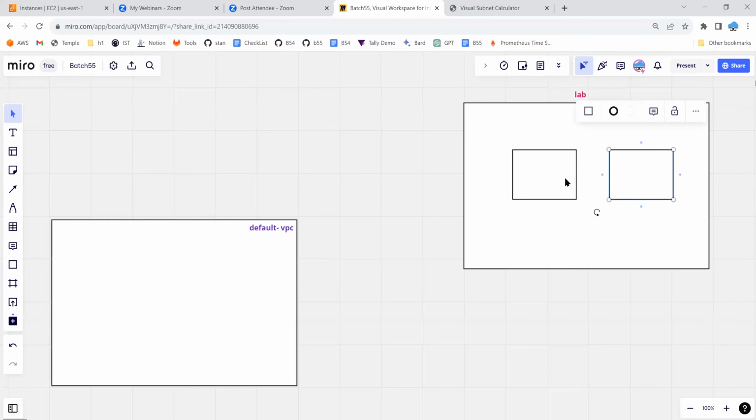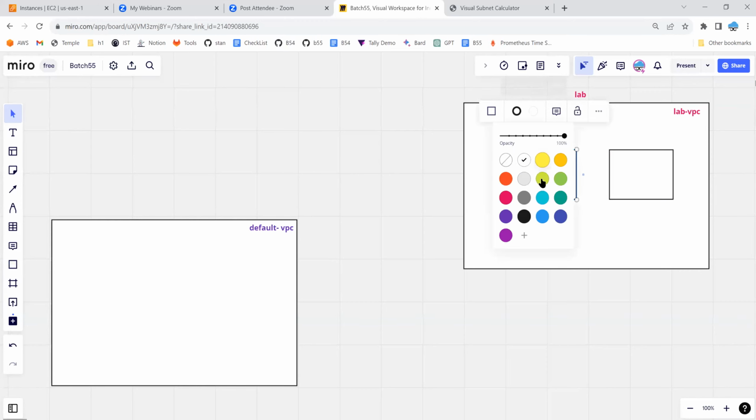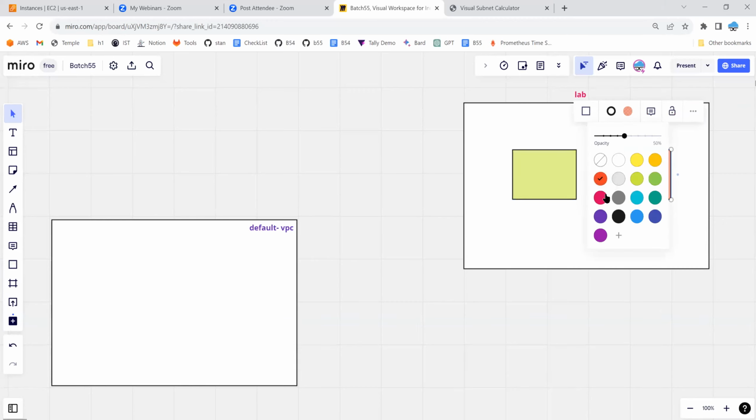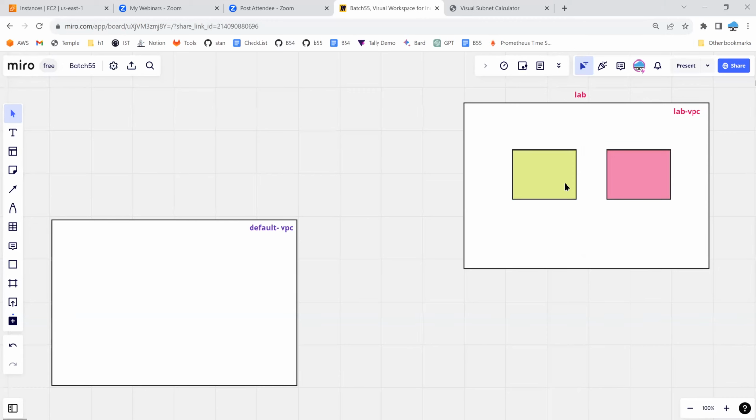So public network, let me try to put it in green color. That means it can be accessible from the internet. And private network I would like to represent in red, which means it cannot be accessed from the internet. Let me try to add the right color. So this is a public network and this is a private network. This is my public subnet. This will be my private subnet.